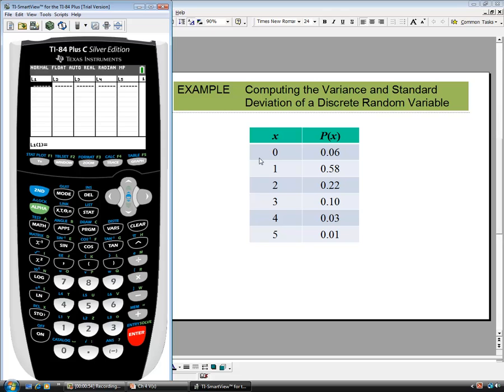At any rate, I'm going to list these values. So those are my values for x. My probability of x go into list 2, and they have to go in the same order that I had them in before. No sorting, please.